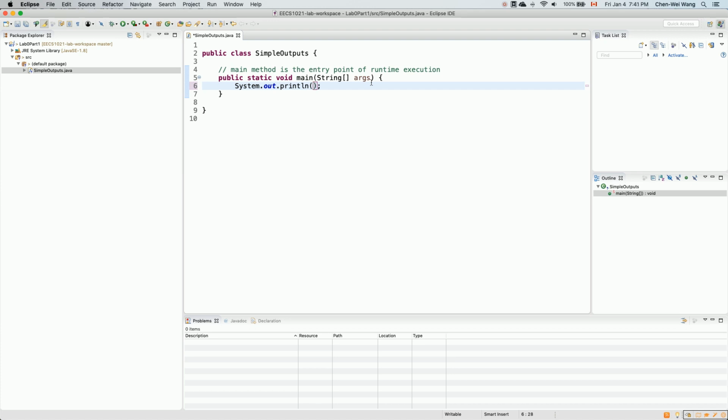Now System.out.println, and we want to print something over here. We'll talk about what you can really put inside the println. You can see that there's an opening parenthesis and also a closing parenthesis. Between this pair of parentheses, you can put some stuff, and whatever you put inside there can be printed out to the console. The easiest way is to put a string, and we'll talk about strings in more detail a little bit later. So now I can simply say, let's say, "hello EECS 1021".